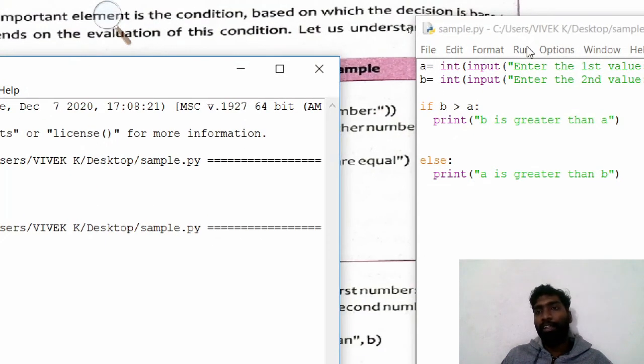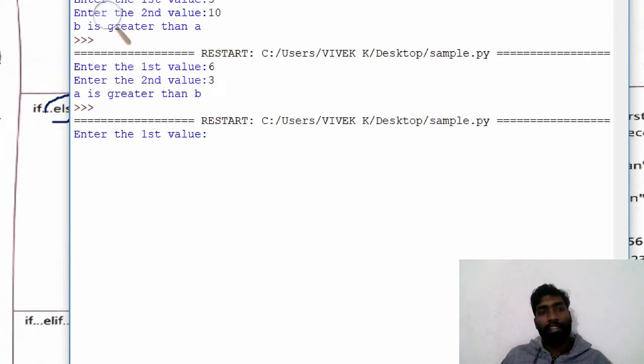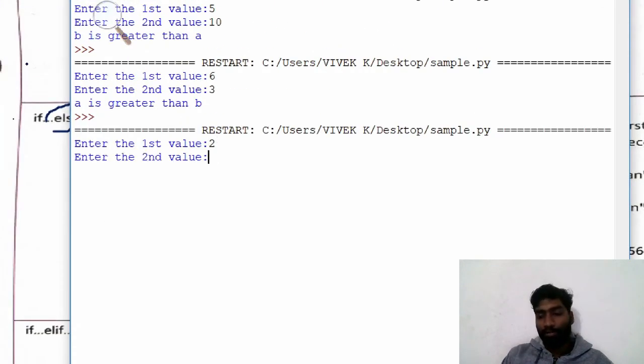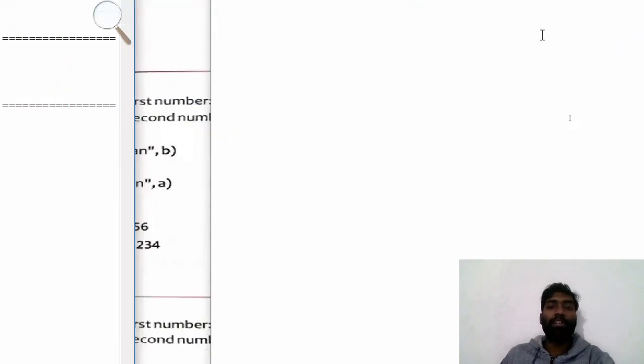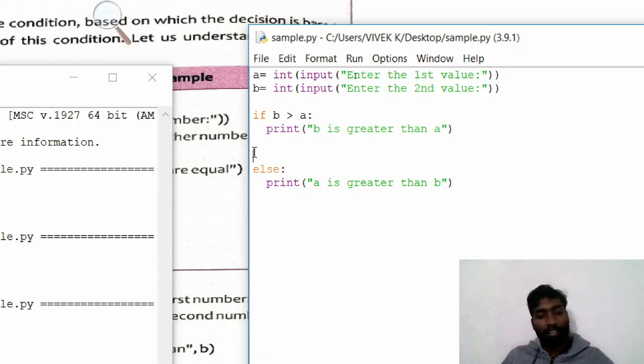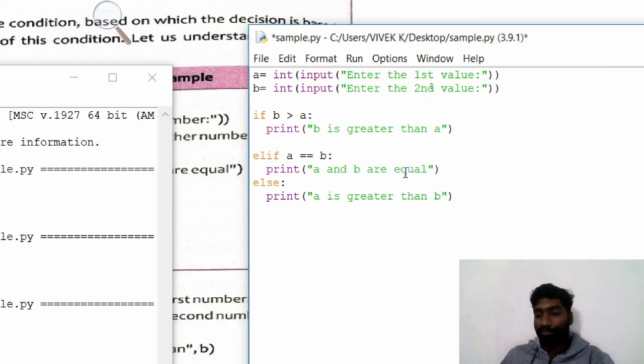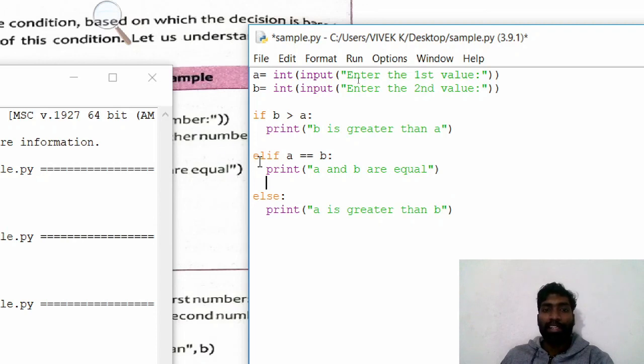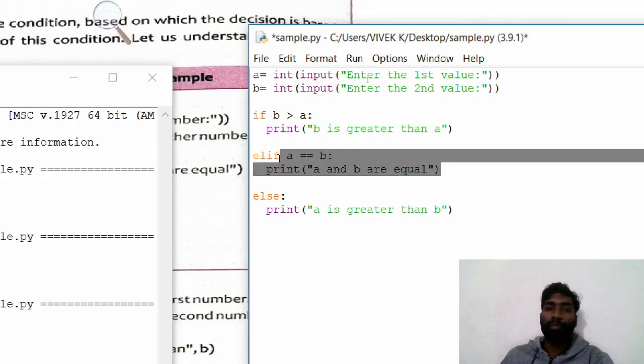If I type equal values, run. Now it came. So 2, 2. A is greater. Because what condition did we give? We gave only the condition greater. We didn't give the condition equal. If you want equal here, use else if, which is in the next program.